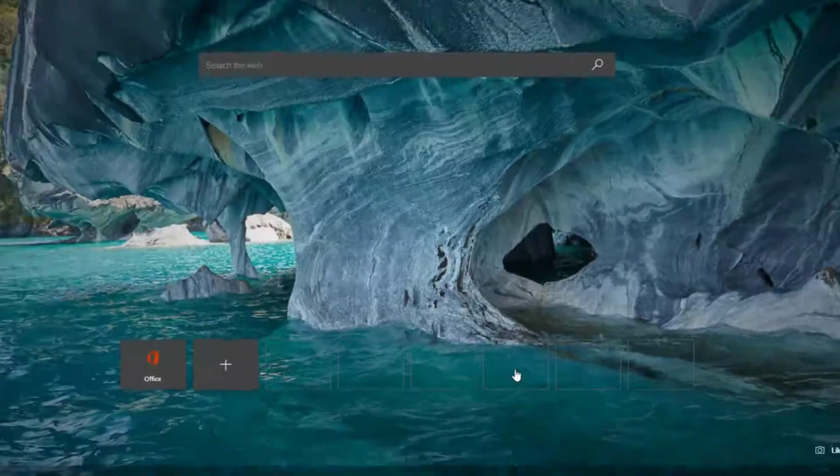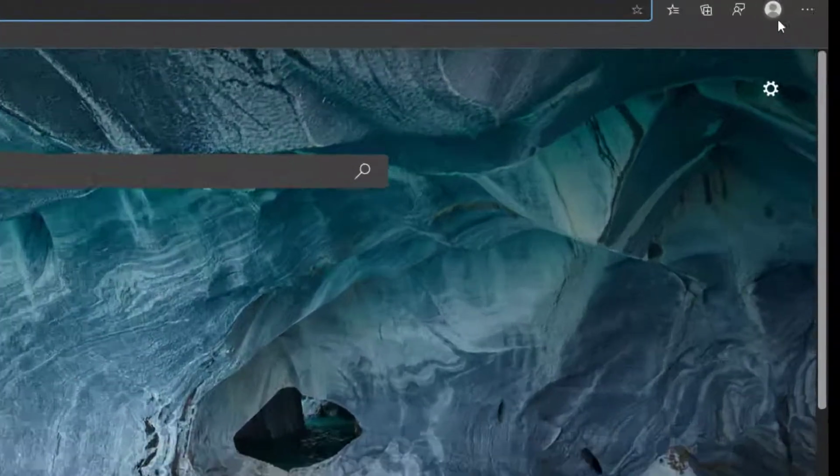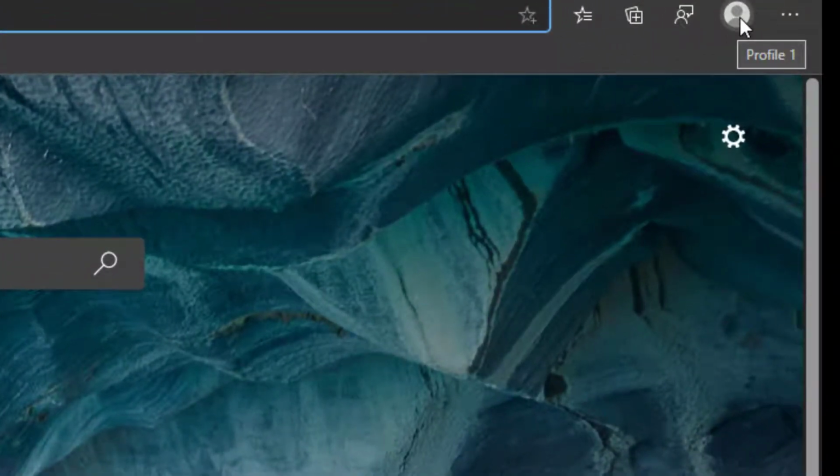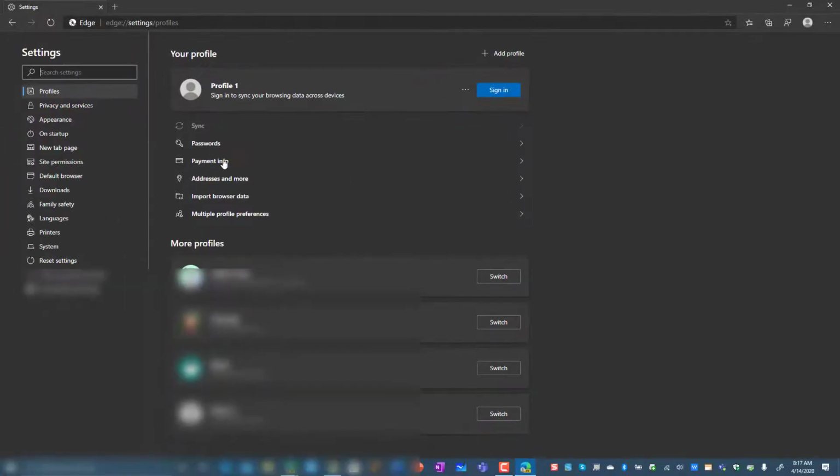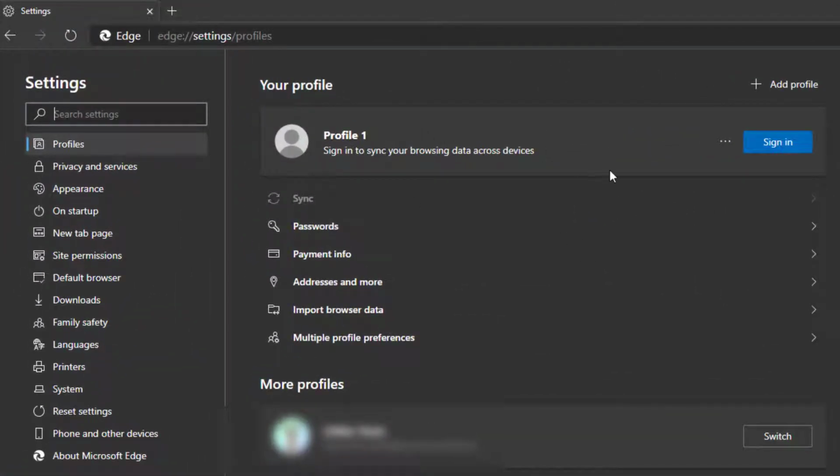So right now I'm just going to click on confirm, and then I'm going to go back up here to where you can see now, as I hover, it says profile one. When I click there, I can click on manage my profile settings. And here is where you can change all of the settings that you may need. You can edit, you can remove the profile, you can sign in, you can change everything that you need.